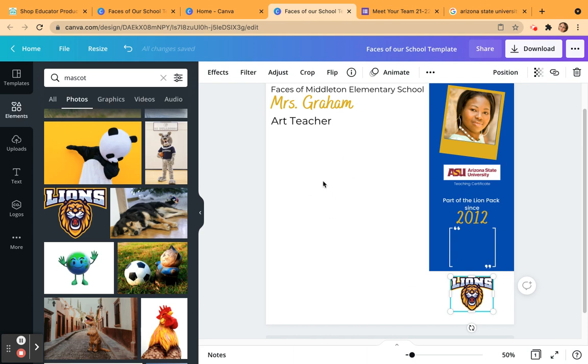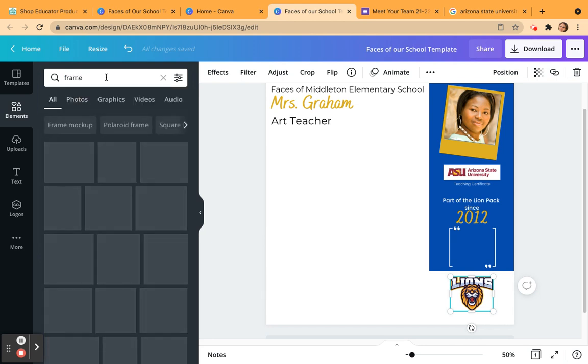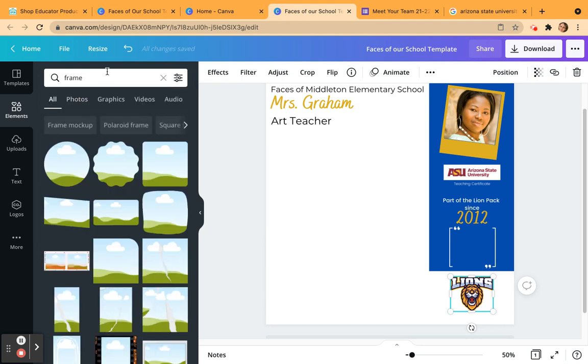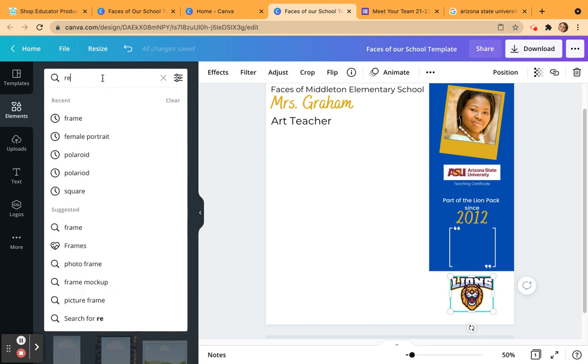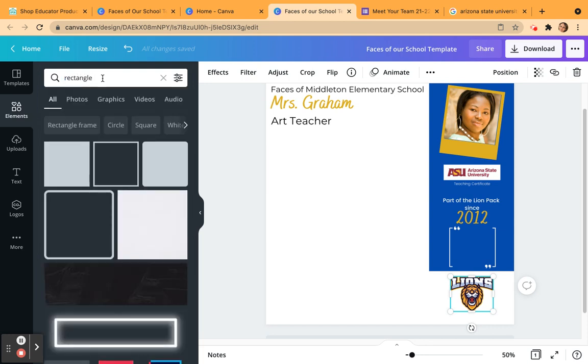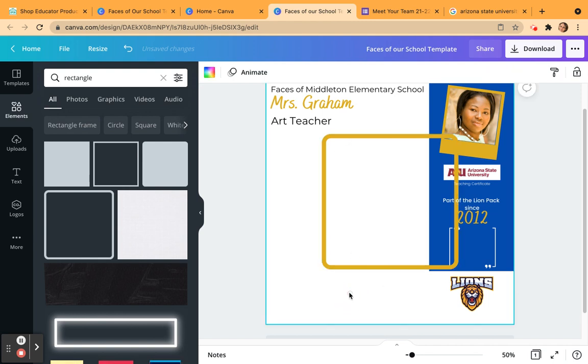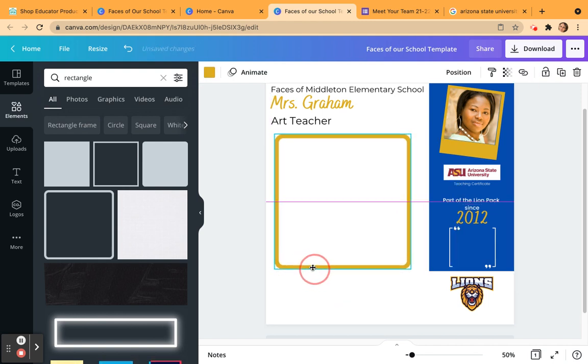And then next, what I want to do is add a frame around which I can put my little things about the teachers inside. So under elements, again, I'm going to type frame. Another option, I'm not a fan of that. Let me do rectangle for the one that I really like. Yeah, this one works. This rectangle allows you to completely customize the shape and size. Oh, thank you, Canva, for giving me the color I wanted anyway. That's great. And then I'm going to drag it over.